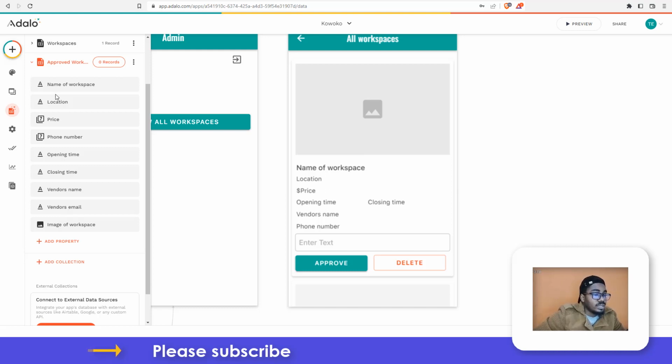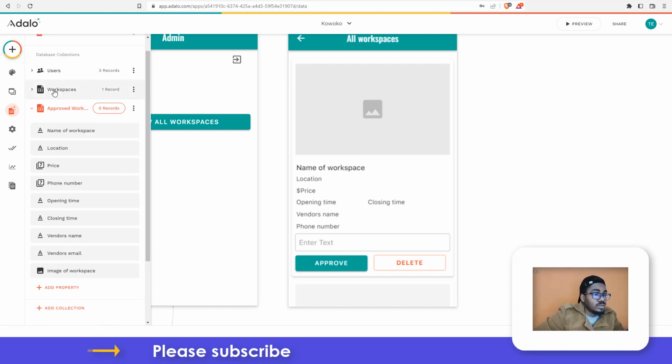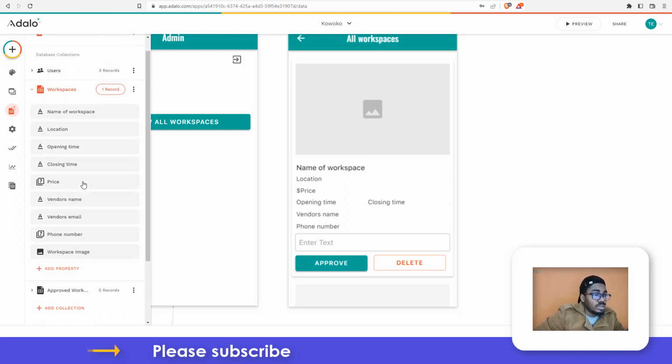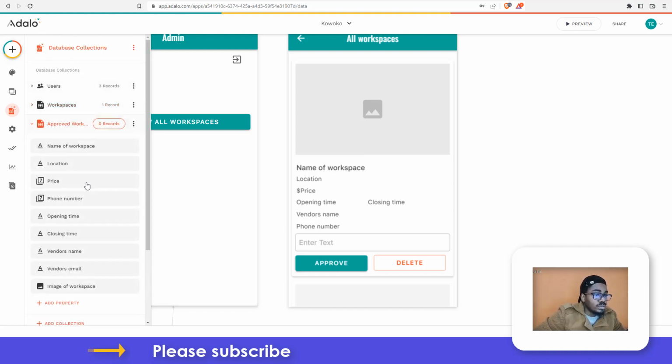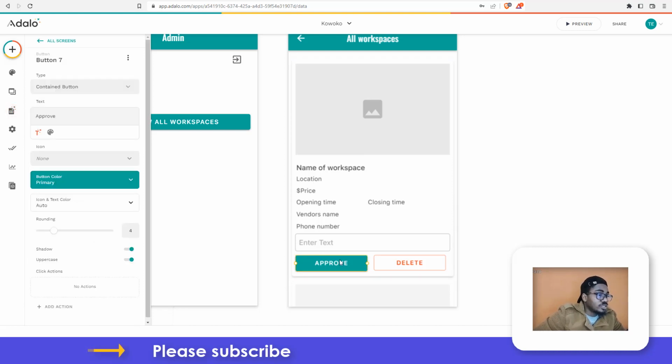Okay, so I think that's it. Let's just check the workspace if we've missed anything. Okay, it doesn't look like we've missed anything. So now we will go ahead and give actions to this button.